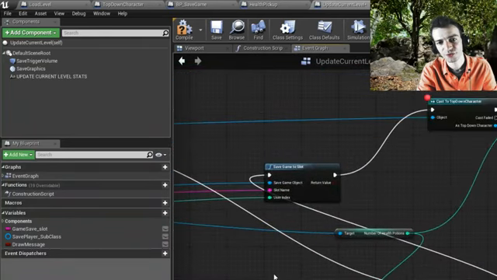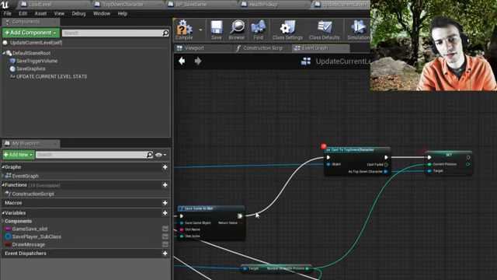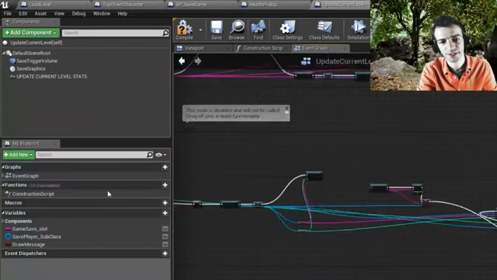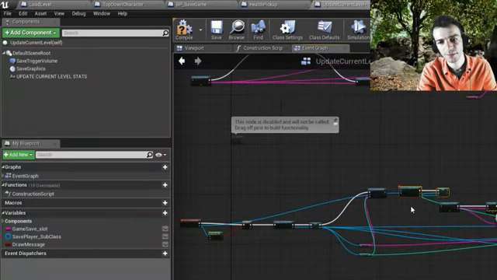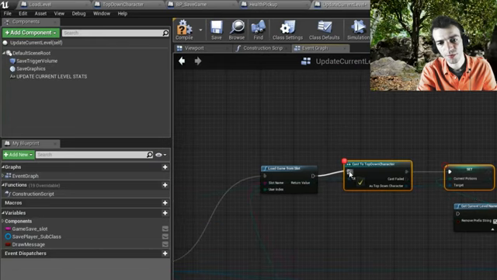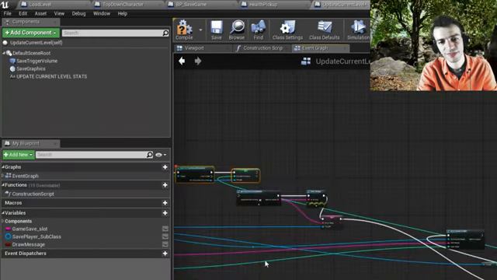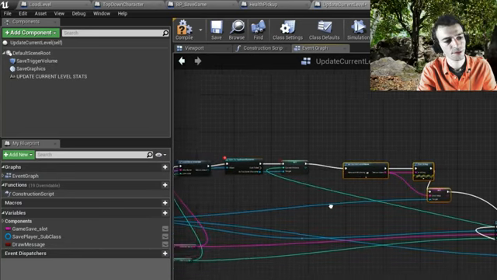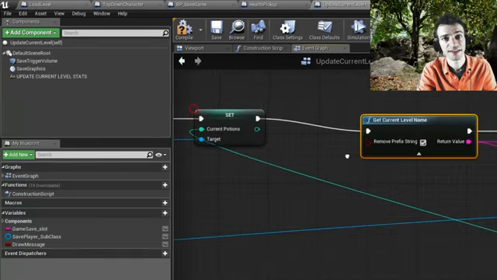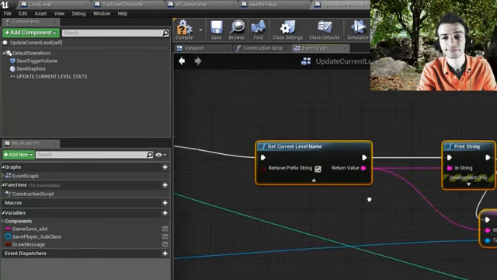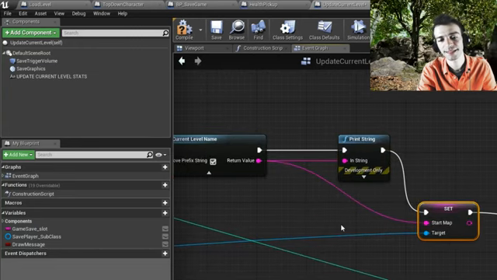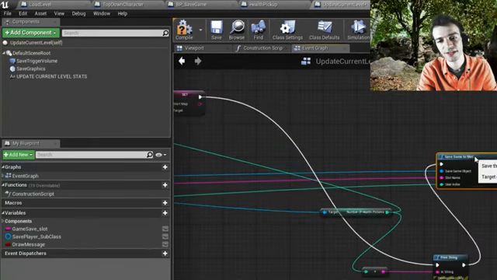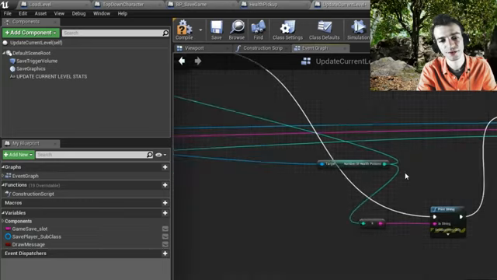Then I have to cast to the character and give him the proper number of potions. Then I get the current level name, right? And then I set inside the save file the current level name, and then I save everything in the same slot that started all the ruckus.